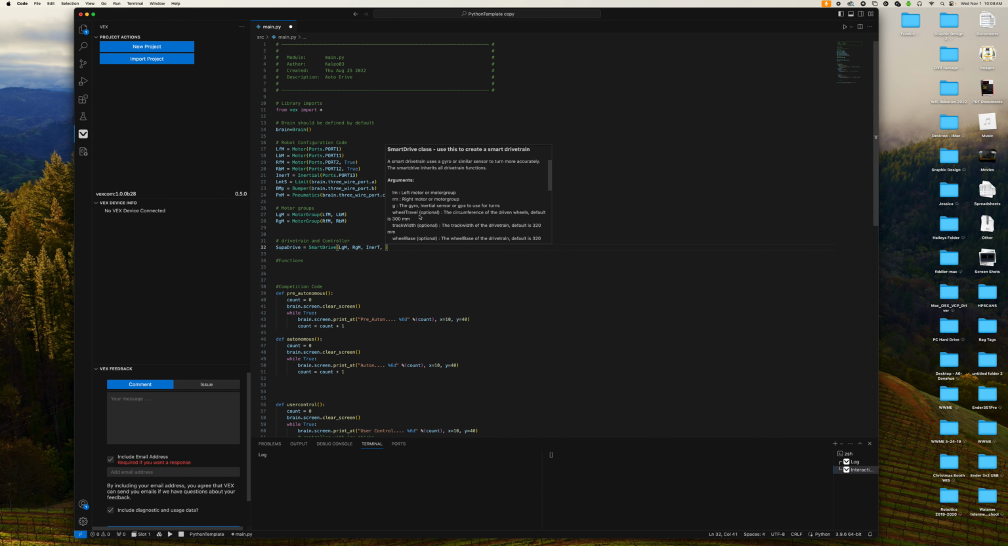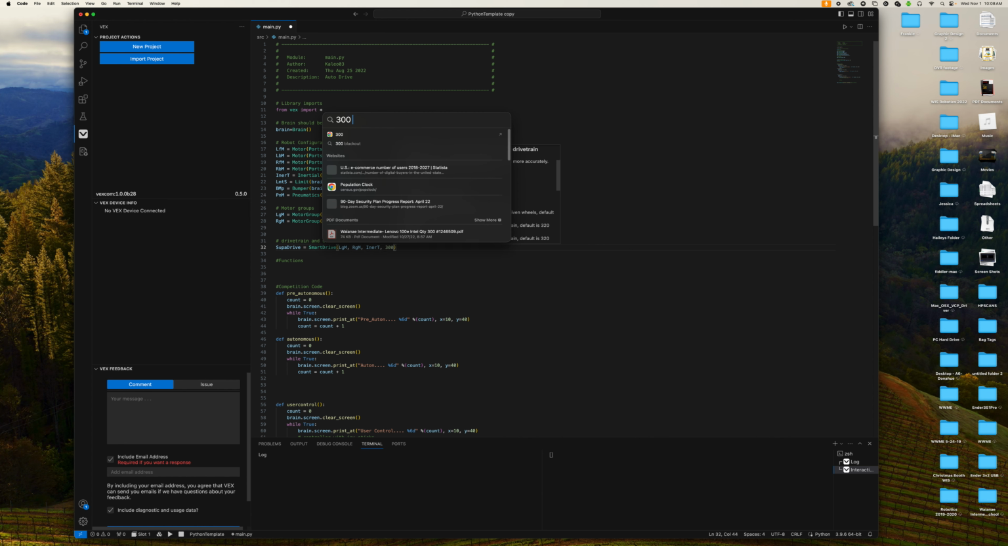These are interesting. So the wheel travel is basically the circumference of the driven wheels. So most 4-inch wheels are going to be used on your robots. So default is 300 millimeters. If you want to switch this to inches, I believe 300 to inches is 11.81. But that's up to you guys.